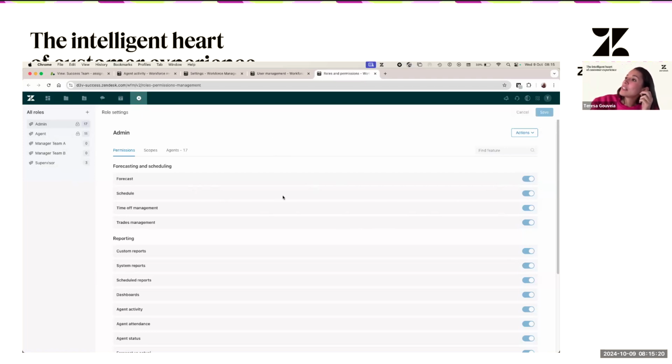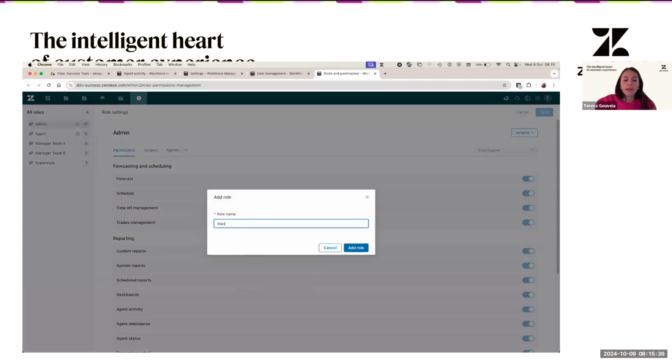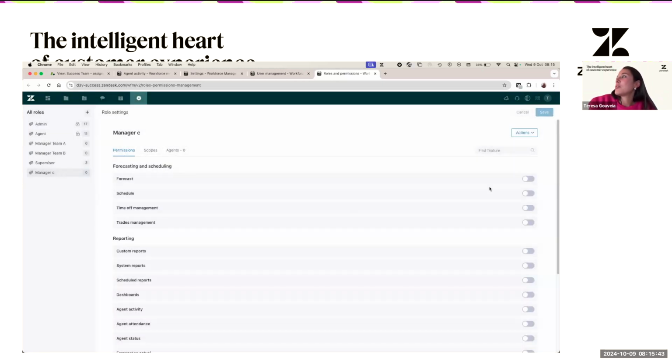So you can toggle this if you want them to have access or not, okay? Just a quick note about this as well. The admin and agent roles are there by default, and they cannot be deleted, okay? But if you would like to create new ones, this is what you will have to do. So you click here, add role, and then let's say this is going to be manager C of the team C.